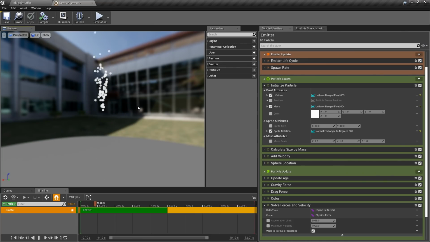So this is Niagara. You can see here that we've got the viewport. On the right-hand side, we have modules, and down the bottom, we have a timeline. Essentially how this works is over on the right-hand side, you'll see that we have emitter update, particle spawn, particle update.